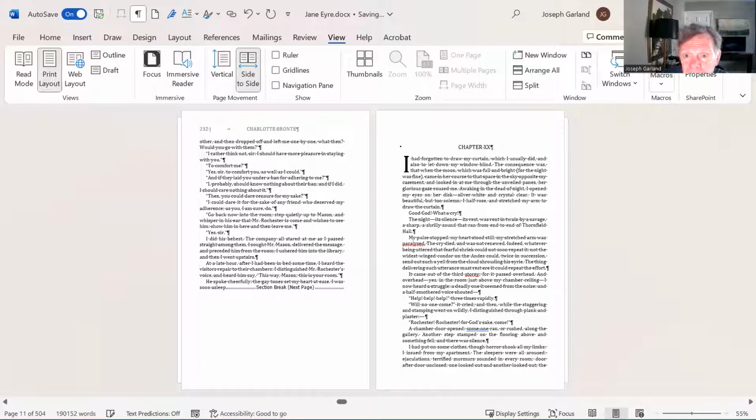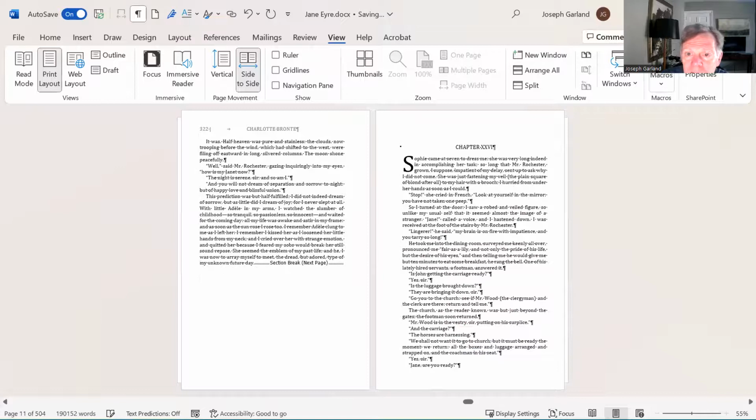There's one little twist that may occur, and I'm waiting for it to happen. See if it does. I don't know if it is going to happen in this book. And I'll show you how to get around it. It's a little twist in Word.